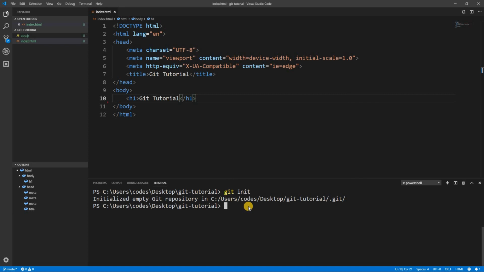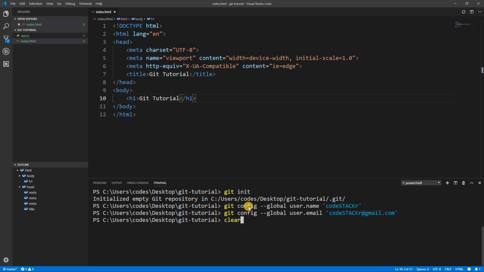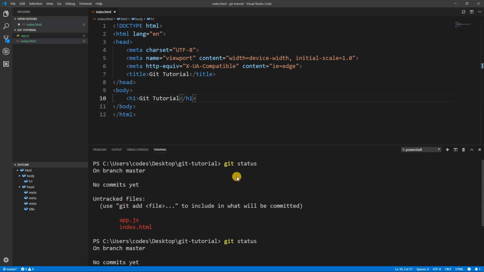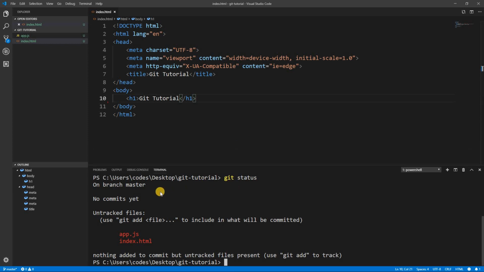So the next thing we need to do is set some configuration settings in Git. So we're going to do git config --global, and then the username, and put that in quotes. And then the next thing we'll set, instead of username, will be email. Alright, and we can clear that. And now we could do git status and see where we're at. Okay, so we can see here that we are on the master branch, no commits yet, and there's a couple of untracked files.